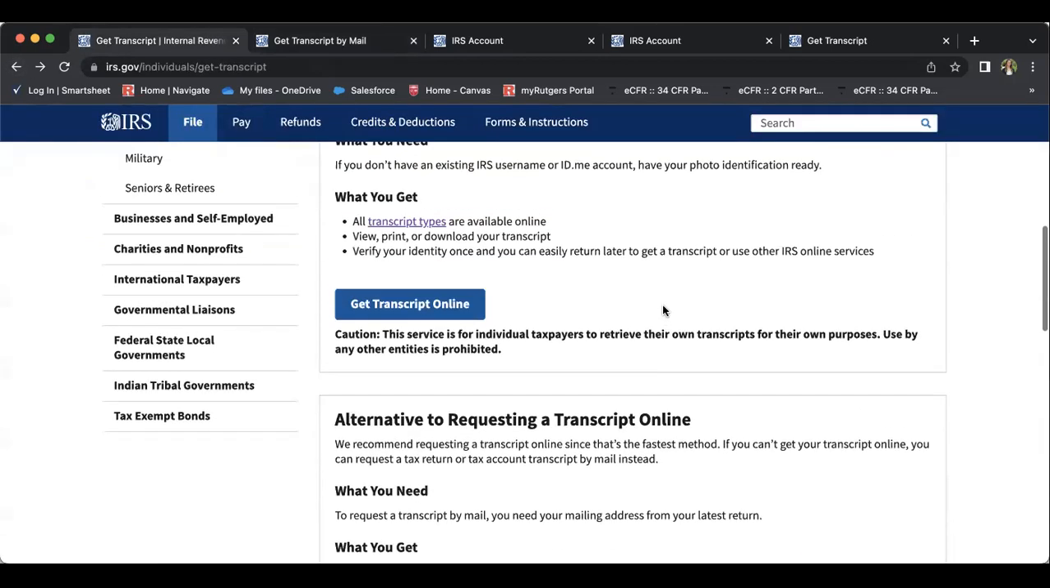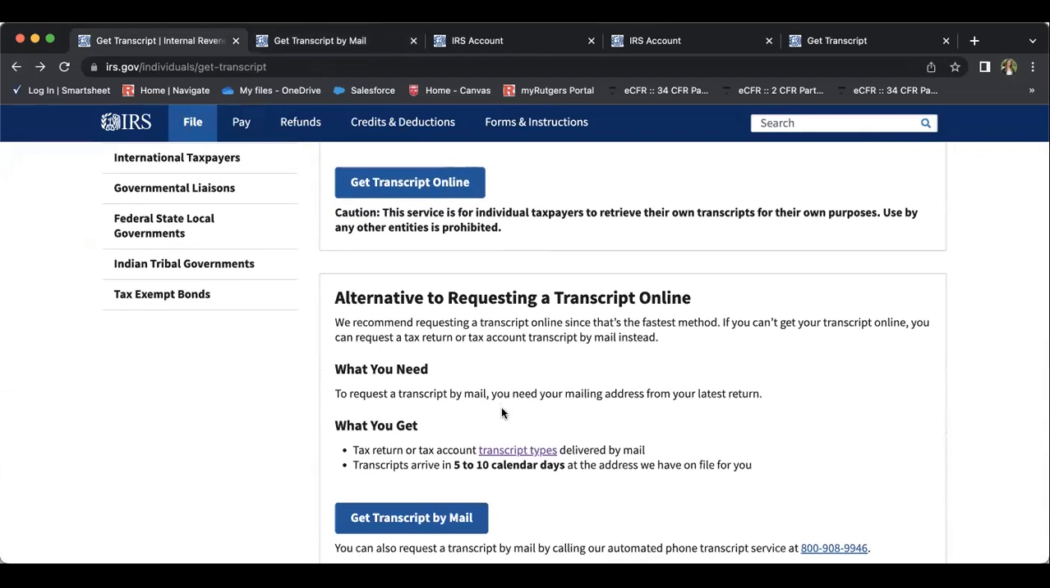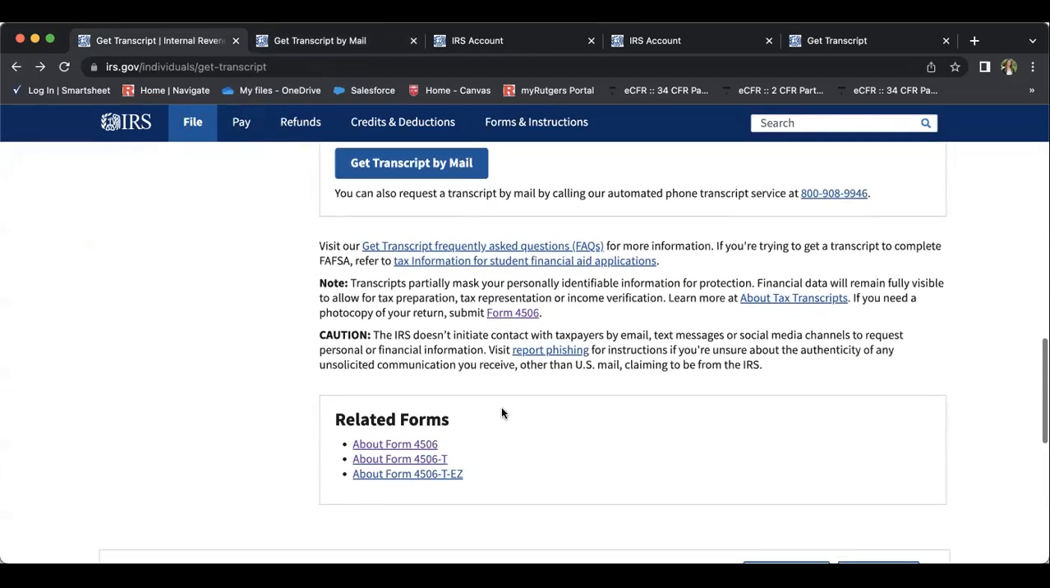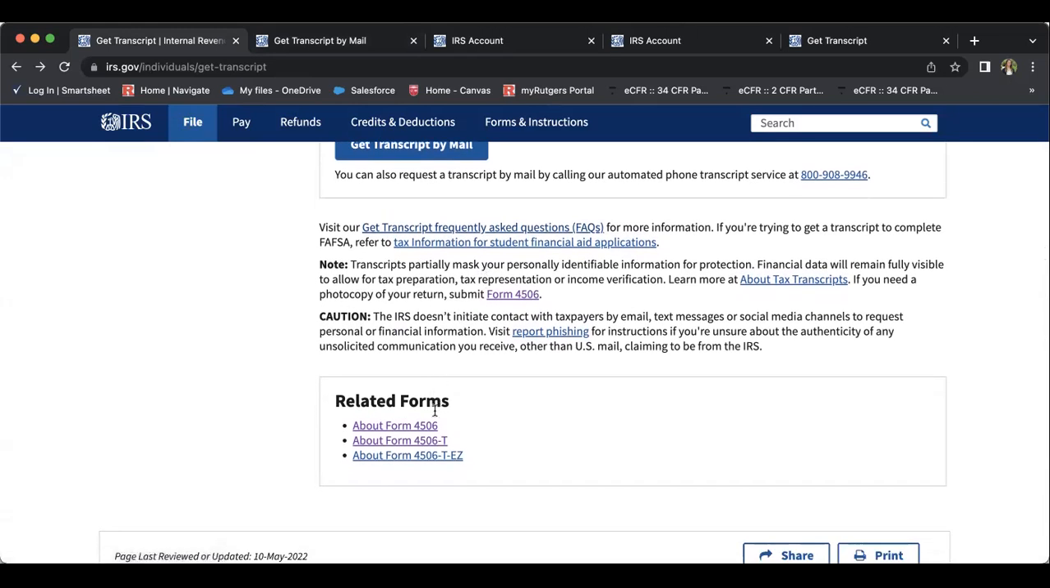The last case scenario would be to get your transcripts a different way. So if you couldn't, for some reason, download them, then you tried to request them online to get via mail, and that didn't work. The last option is to use an actual form called a 4506T form, fill it out and send it in via mail to the IRS and request these transcripts to be mailed to you.